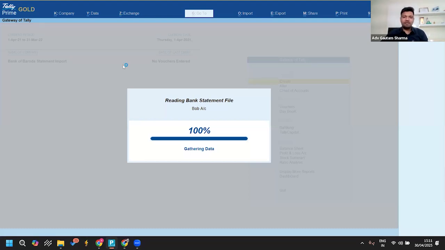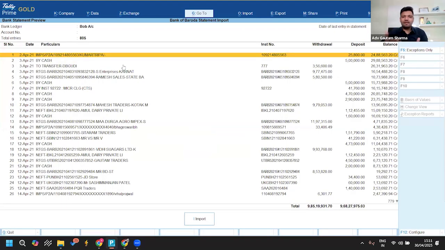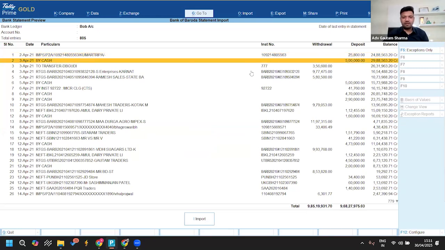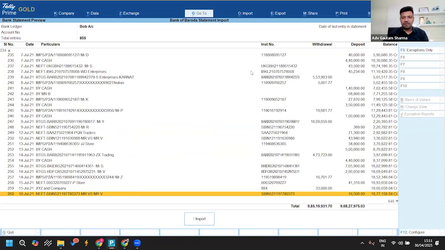It can take some time to read the bank statement. Once the reading is completed, it will show all the transactions on our screen. We have to wait for that. So you can see reading the statement is completed at Tally's end. Now we can see all the transactions here on our screen, correct?